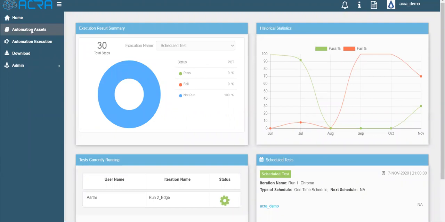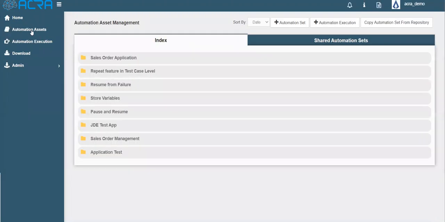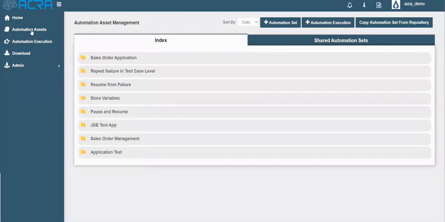Store variables can be used in two ways. The first way is to store the value that gets dynamically generated in the target web page. The second way is to store confidential information like passwords. In this demo, let's see how to store the value which gets dynamically generated in the target web page.